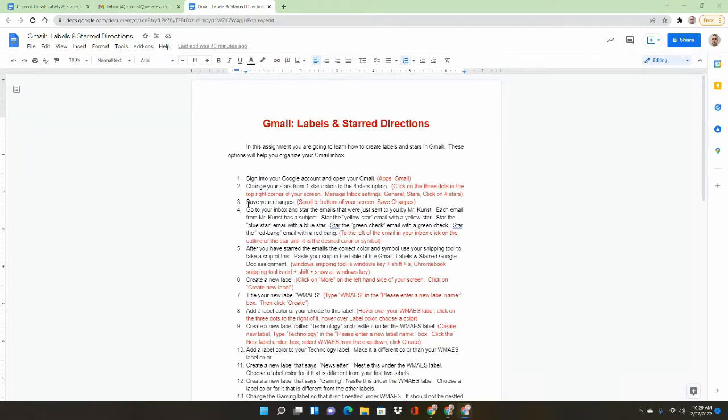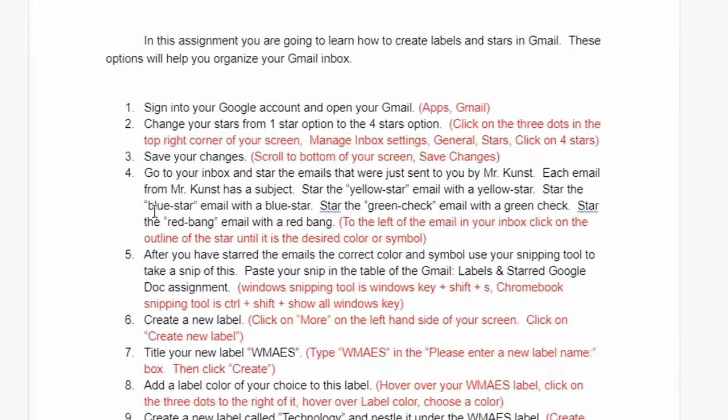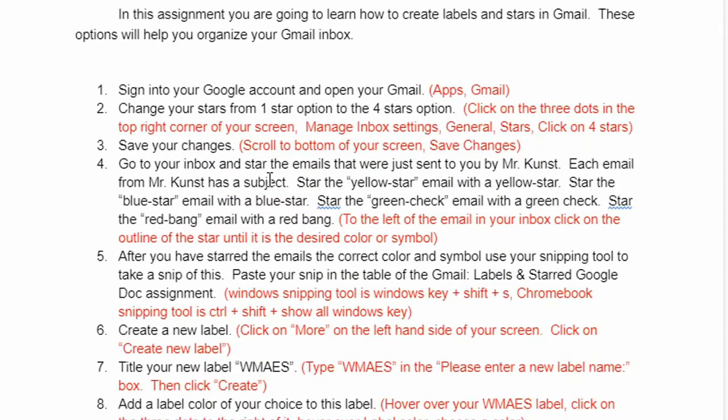After you've saved your changes, for number 4, it says go to your inbox and star the emails that were just sent to you by Mr. Kunst. Each email from Mr. Kunst has a subject. Star the yellow star email with a yellow star. Star the blue star email with a blue star. Star the green check email with a green check, and star the red bang email with a red bang.